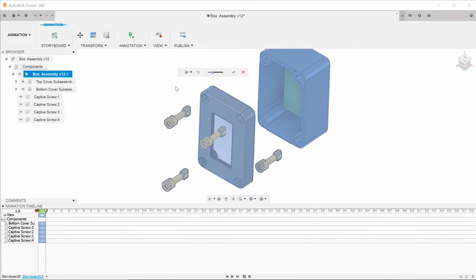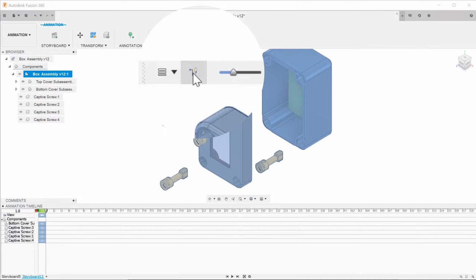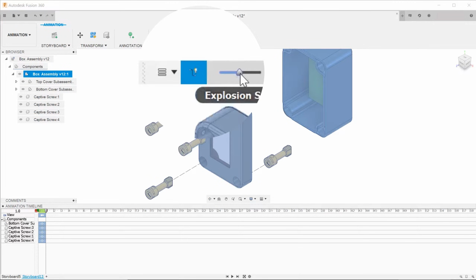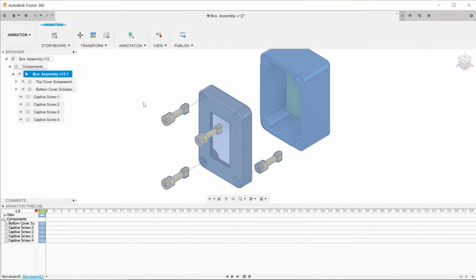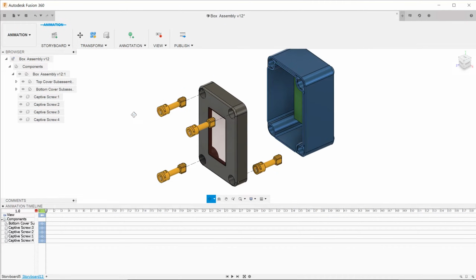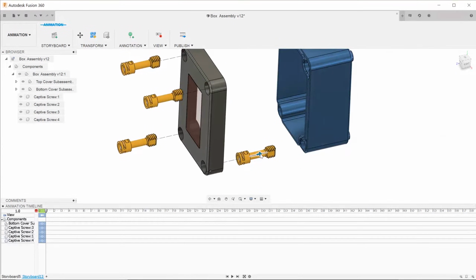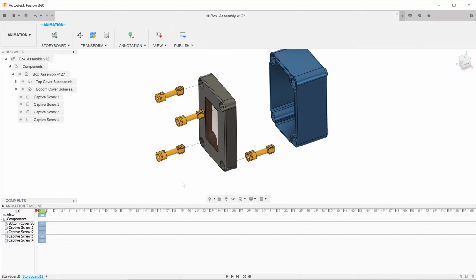Click on the trail line visibility icon to toggle on or off the display of exploded lines. Drag the slider to adjust the spacing of the components. You can see that in this case, one of the screws is out of place. When it comes to auto-exploding, the program can only make a rough guess as to the designer's intention. We have the opportunity to make adjustments after the fact. Let's accept this for the moment.